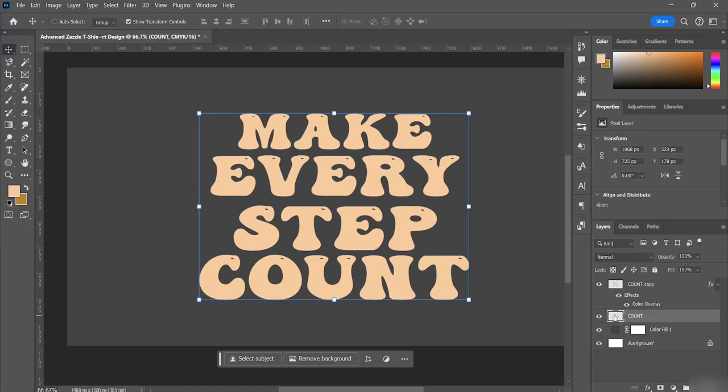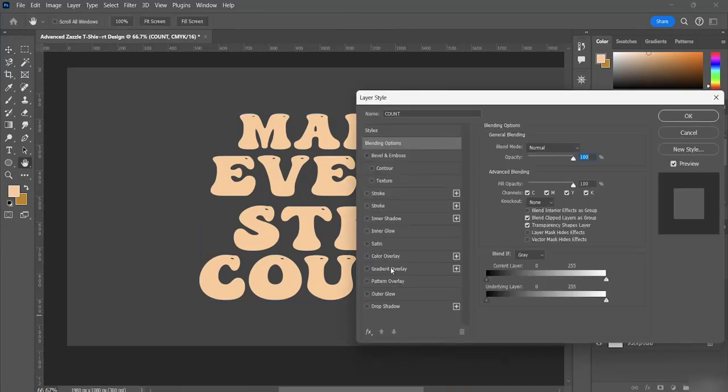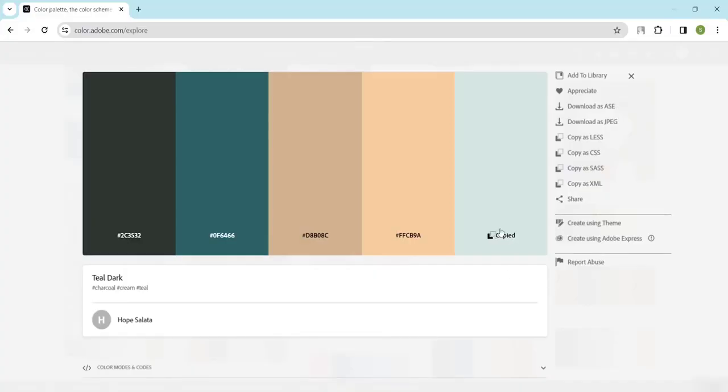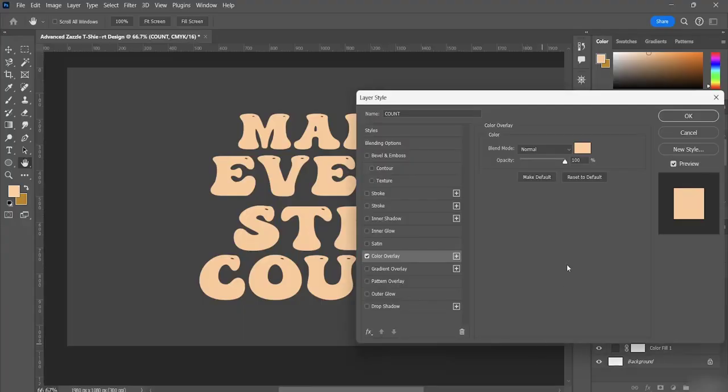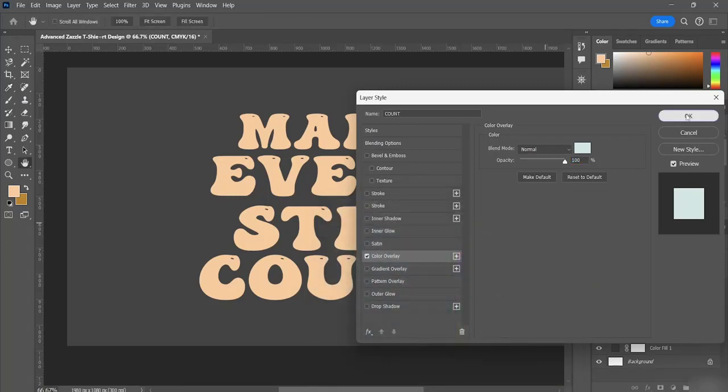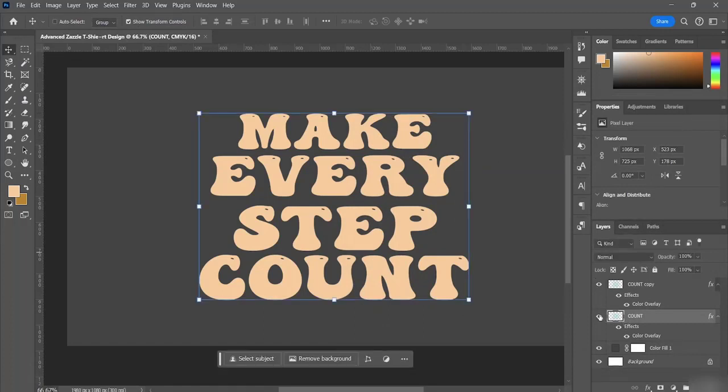So in that case, I will come here and double click onto this option. Now go to color overlay, and from here again I will come onto Chrome and click on copy. Then I'll come over here and double click, press Backspace, Control V, and now click OK. I will click OK first over here and OK over here as well. As you can see, now I have two layers right over here. If I just turn this layer off, I am able to see this top layer over here.